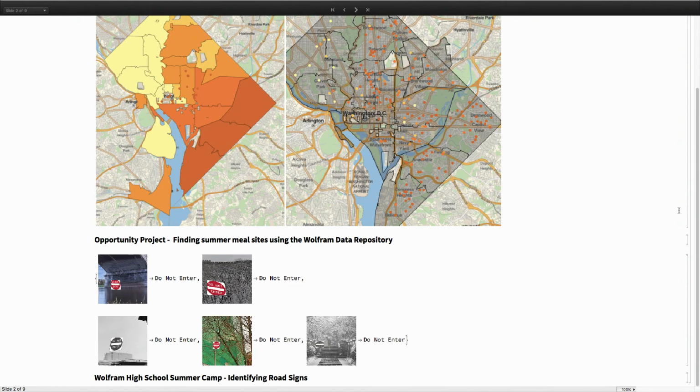And then, over the summer, I went to the high school summer camp where I worked on a machine learning project to identify road signs.